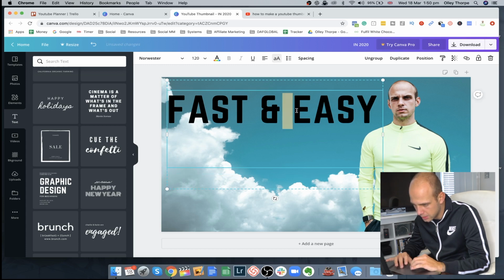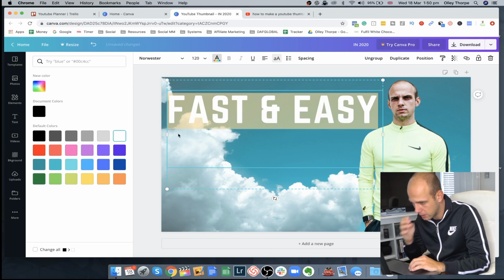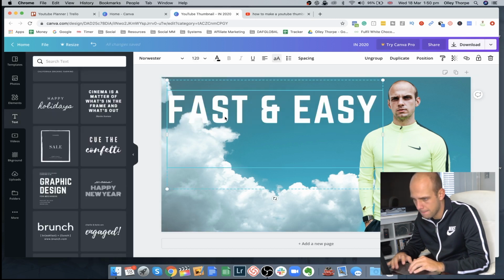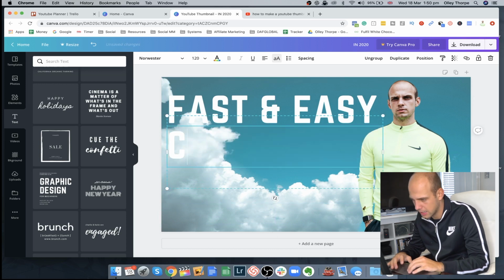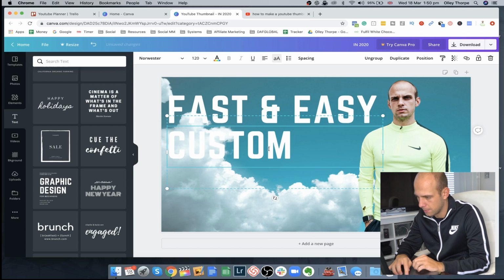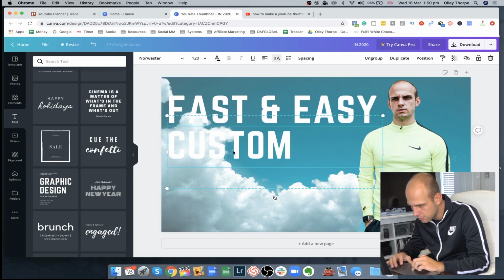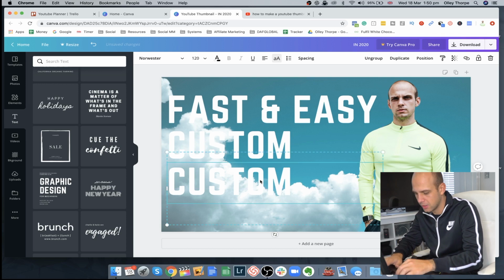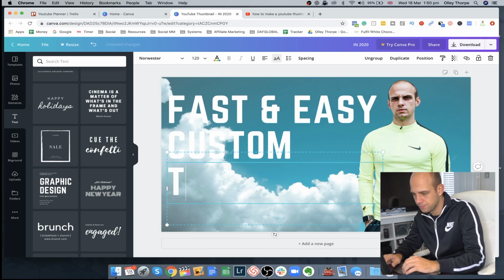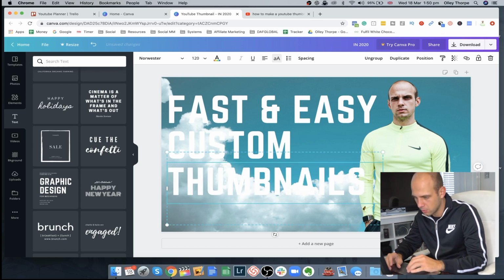And at this point I really don't want the 2020 part there, so let's just come off this, and we're going to make this white. Yeah, fast and easy. Underneath we're just going to put it, and it's got all the lines, and it keeps everything in a nice place. Custom, you see we're going to need another one, custom.